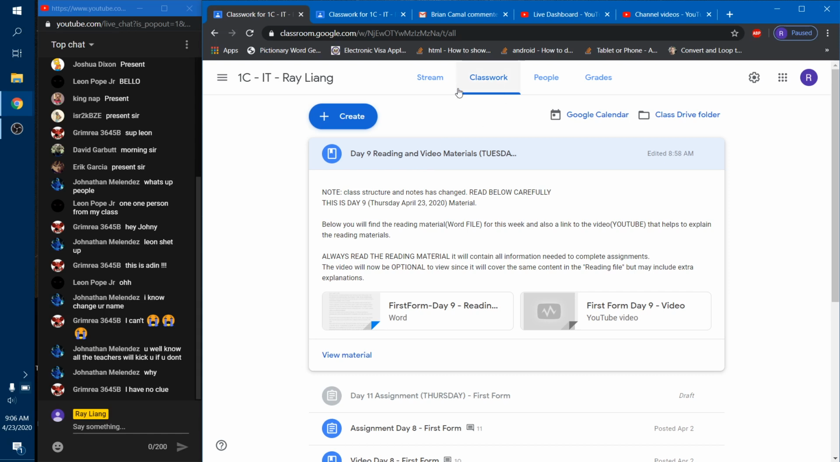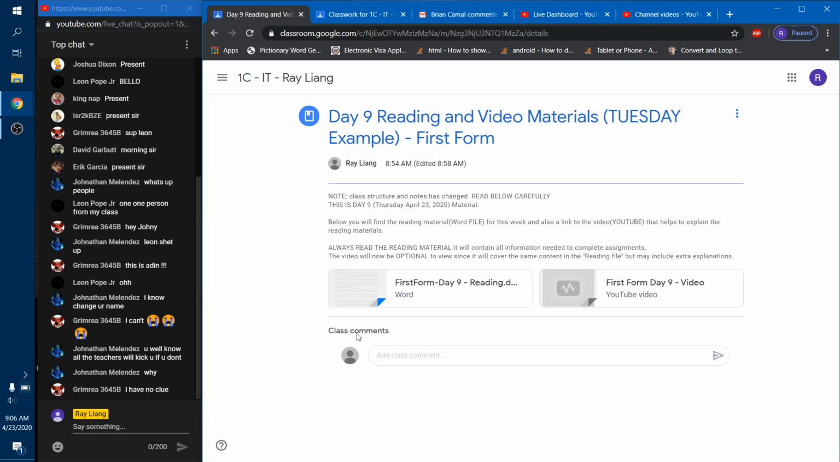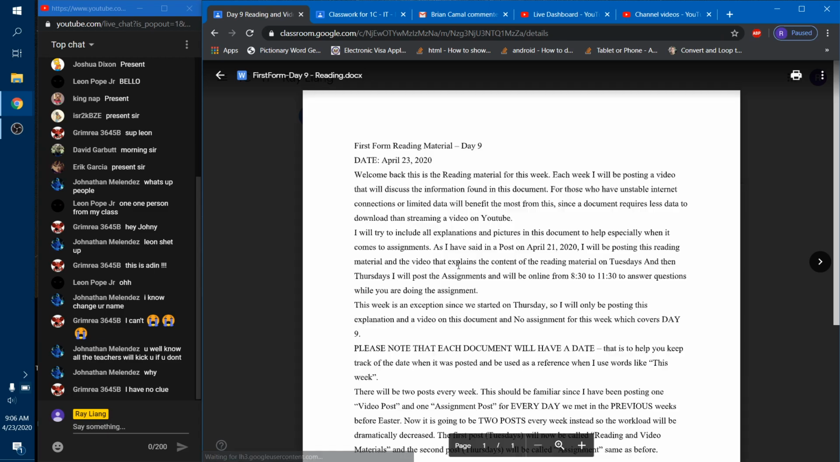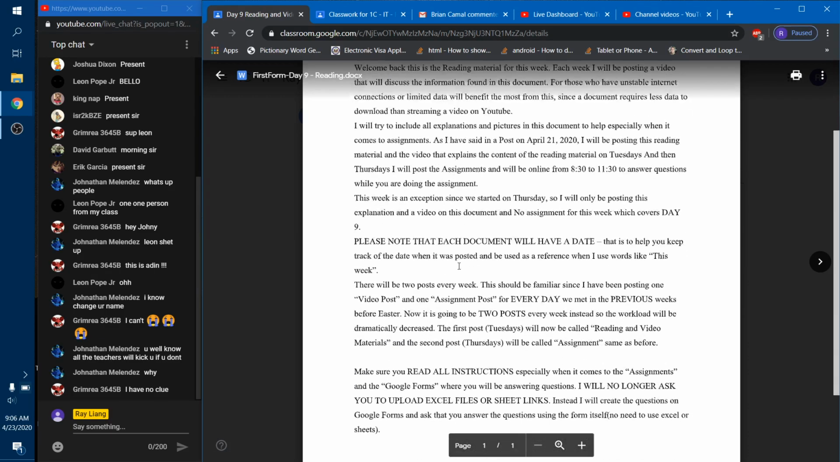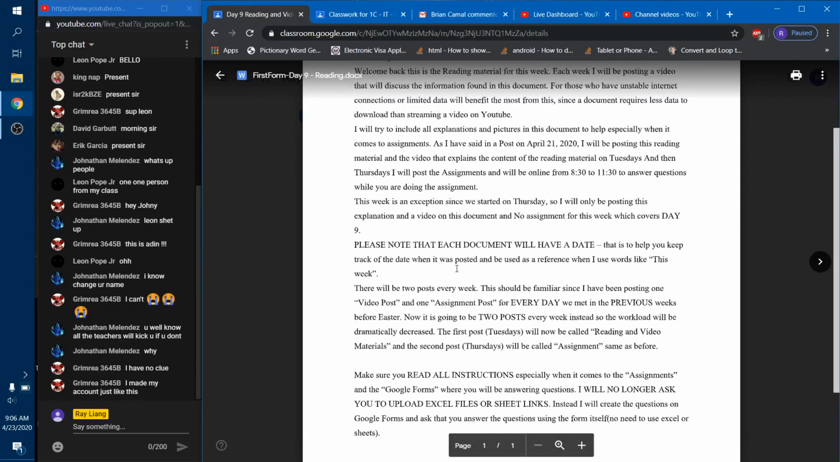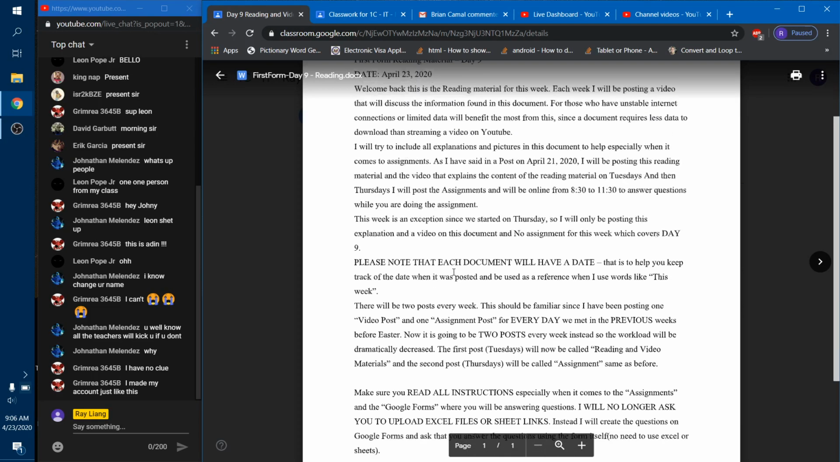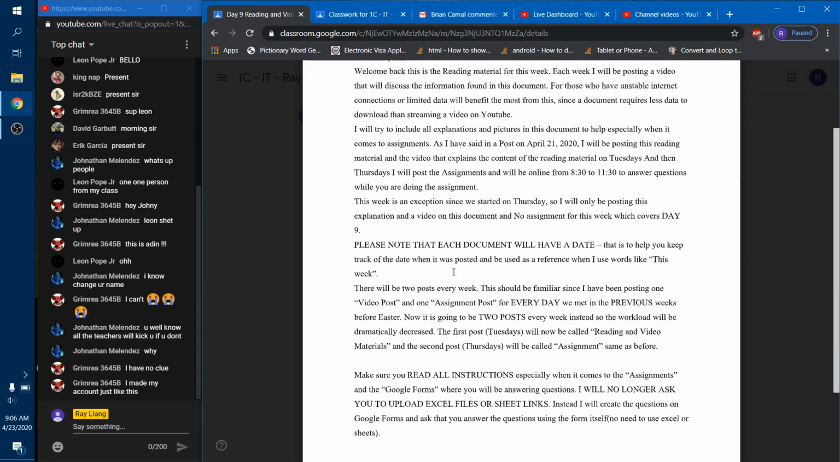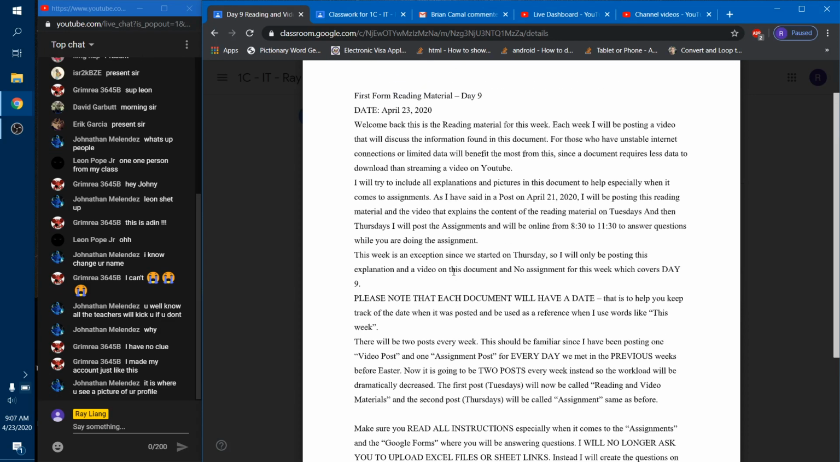So when you open the classwork tab and you click on the material that I post, you'll see the reading material. Click on it and it should open a Word document that describes everything that we're gonna be doing for that week and basically the information you'll need to complete the assignment on Thursday.